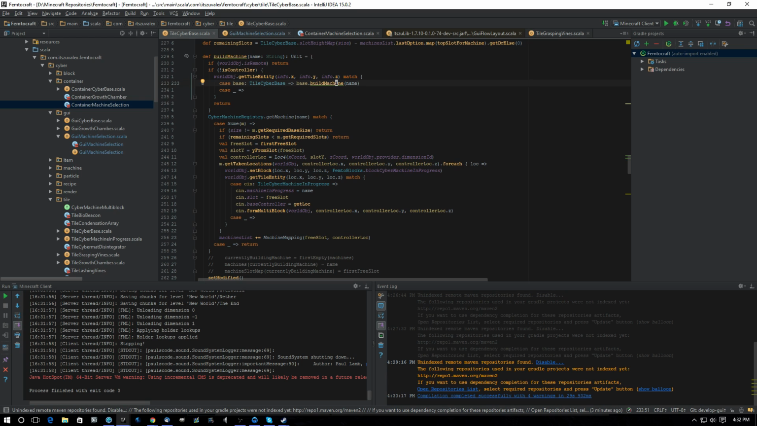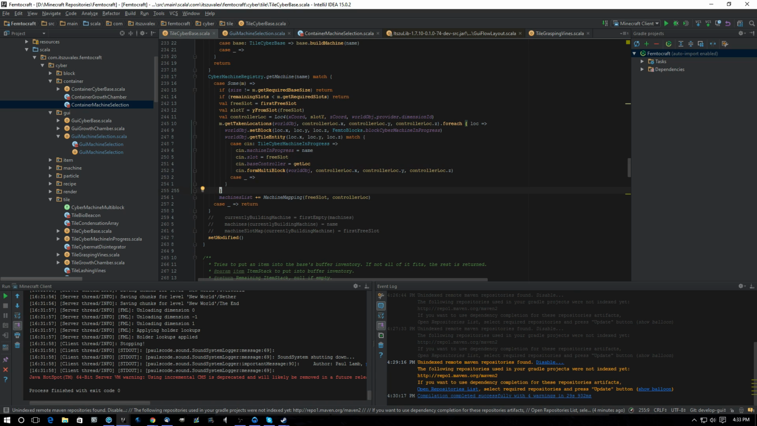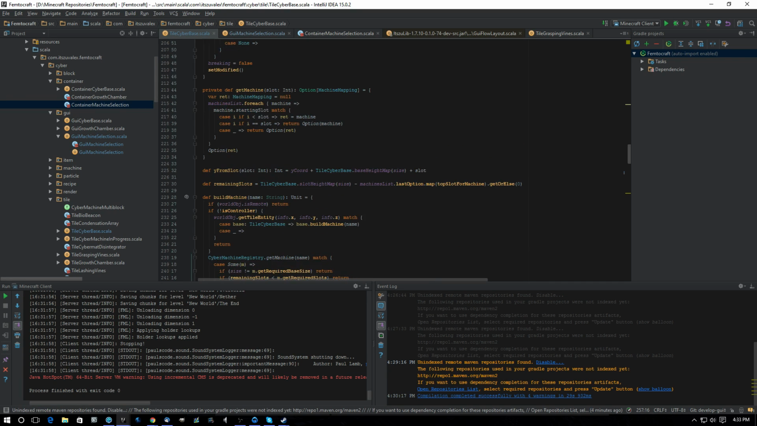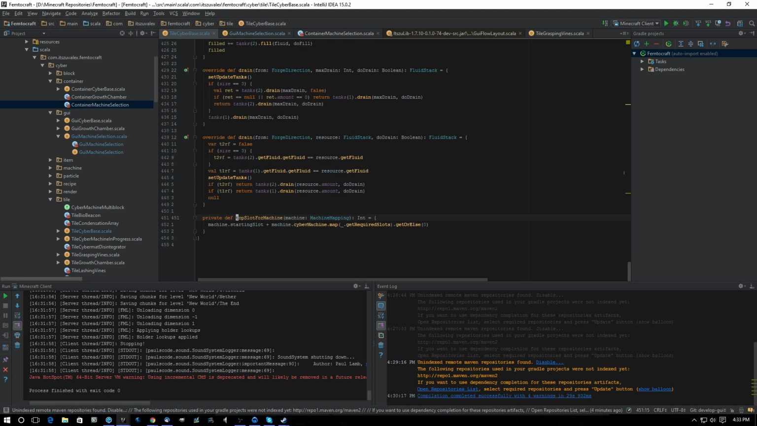So then we need to make sure that our machines list gets a mapping. So it looks like that's what it's doing. And we don't really need that either. Don't really need return. Yeah, that's what done it. So why is that not working then? So starting slots would be 0 plus machines get required slots.